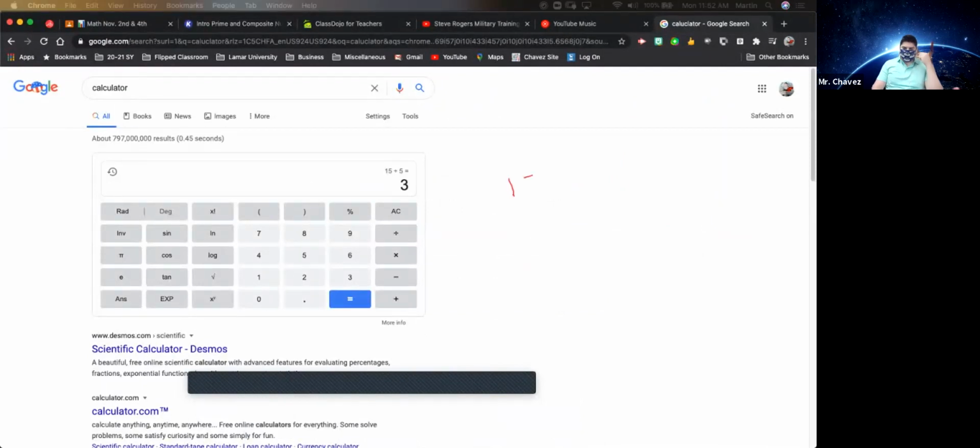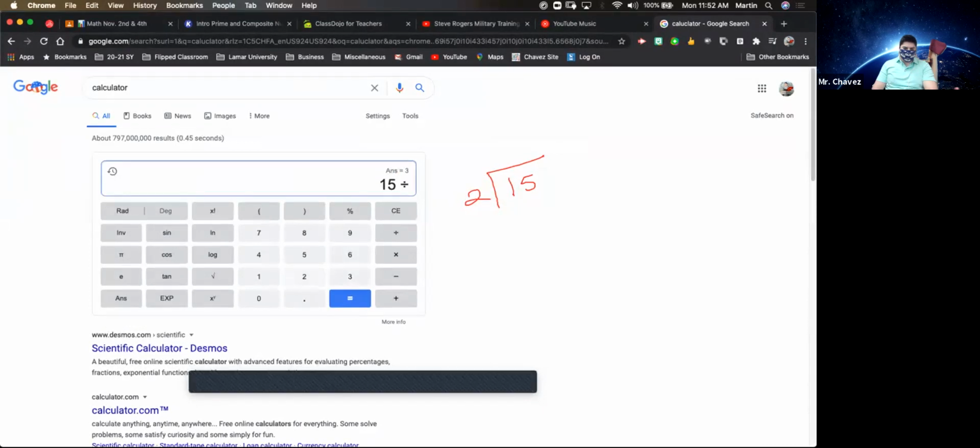And we're going to check, can 15 be divided by 2? If I get a whole number as my answer, it can. If I get anything with a decimal, it cannot. So let's go ahead and check it out. So let's see. We have 15 divided by 2.